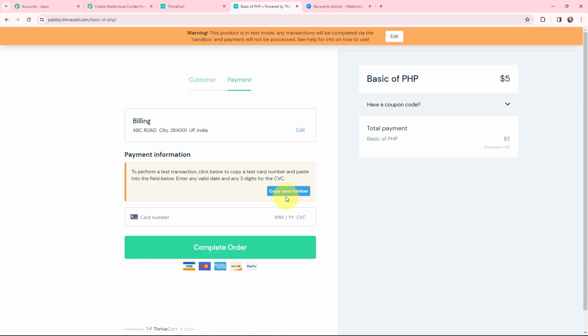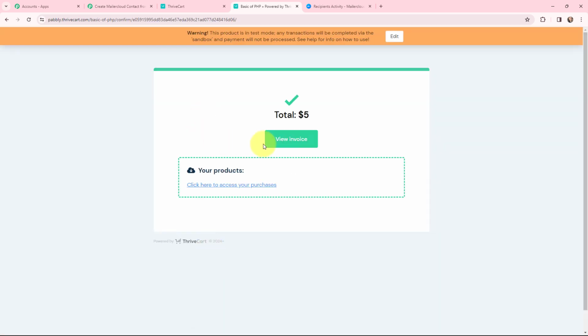And now proceeding with the payment part. So as I'm in test mode, this will be a test payment. So here I've added the dummy details, and here I'm going to put in the details. And here is a dummy CVV. I'm going to complete this order. So here you can see that an invoice is generated successfully. That means the purchase has been made and the details of this purchase would have been captured in Pabbly Connect.